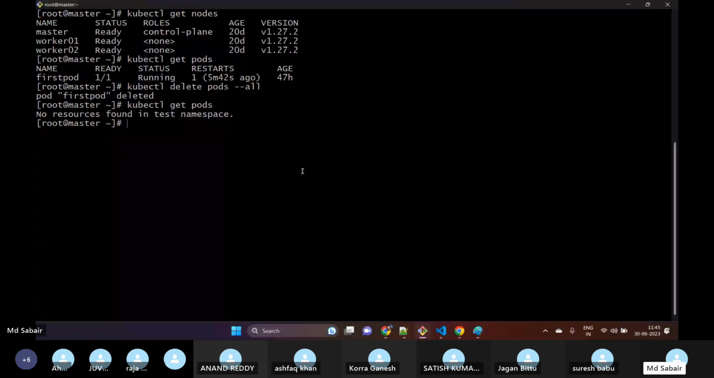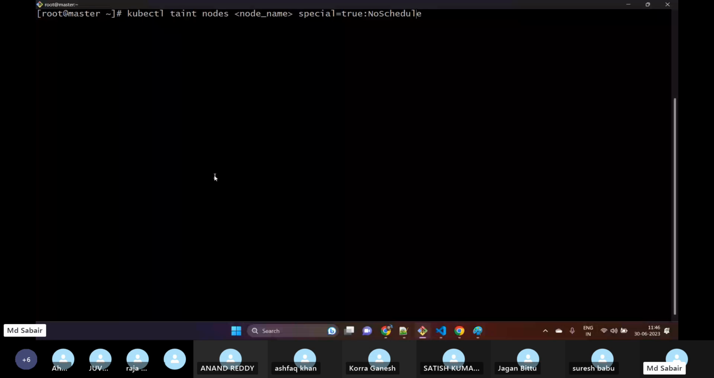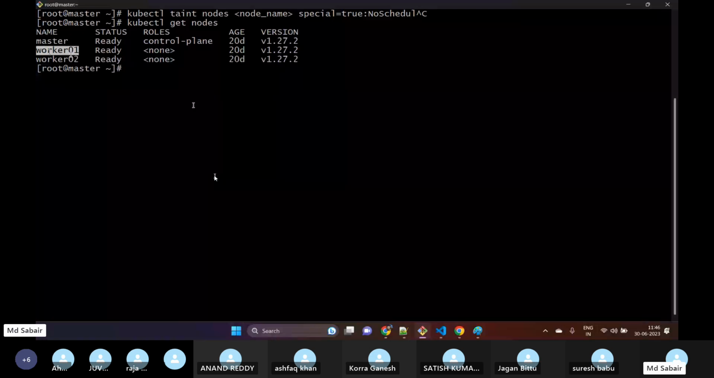Okay, let me copy this and try to execute. If I paste this here, taint nodes, what were the node names? kubectl get node. So we have a node called worker01. Let me taint my worker01, which means if any pod wants to schedule on worker01, it should have the tolerations as well, or else it should not get scheduled. Okay, let us see what will happen.